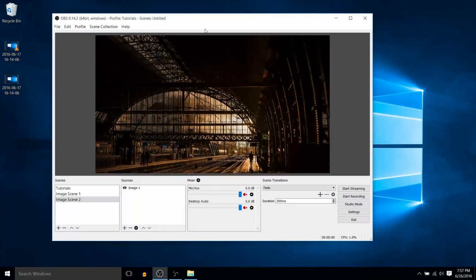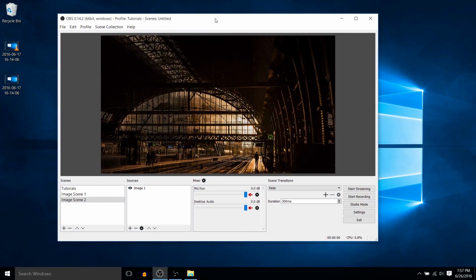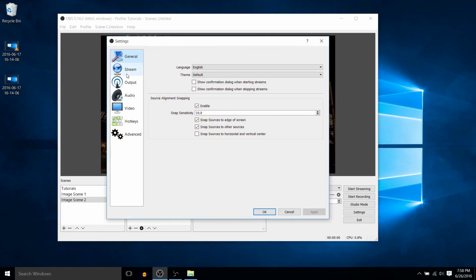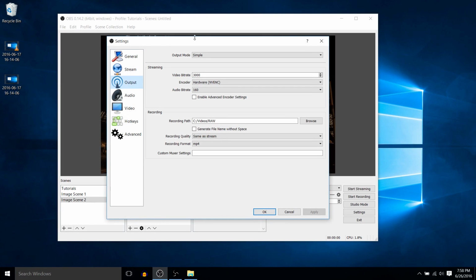Hello everyone, in this video we're going to be talking about setting up a recording inside of OBS Studio, including the output path and the output format. So in order to play around with the settings in OBS Studio, we need to go to the File menu, Settings, and then from there go to Output.